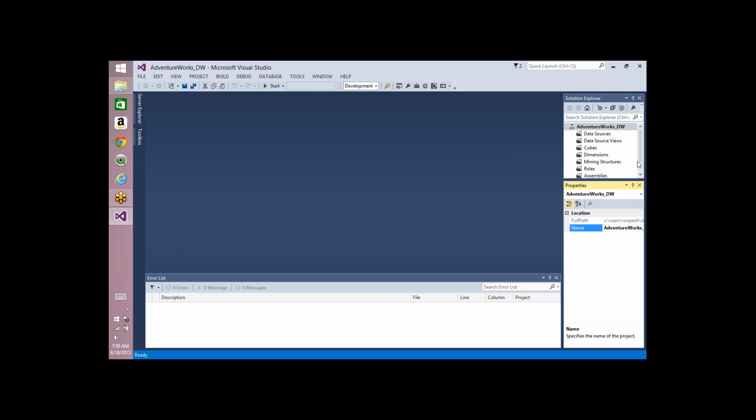And the next thing is you can see some predefined structure here. AdventureWorks DW is the project name, and this is our database name. These are the folders in it: data sources, data source views, cubes, dimensions, mining structures, roles, assemblies, and miscellaneous. If you design anything in Analysis Services, it should fit into one of these folders. You can't go beyond this. This is the fixed template.